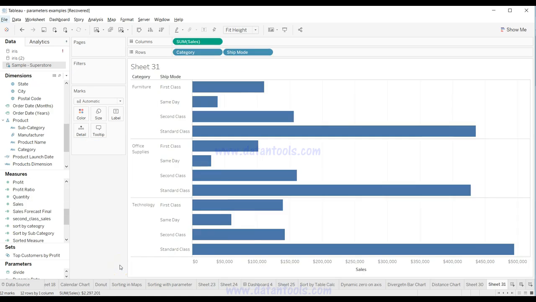Hey guys, welcome back to the next video, and in this video I will show you a quick trick by which you can get your coloring in the right order. So what I have right now is a very simple chart where I have the categories over here, and then the ship mode for the sales.